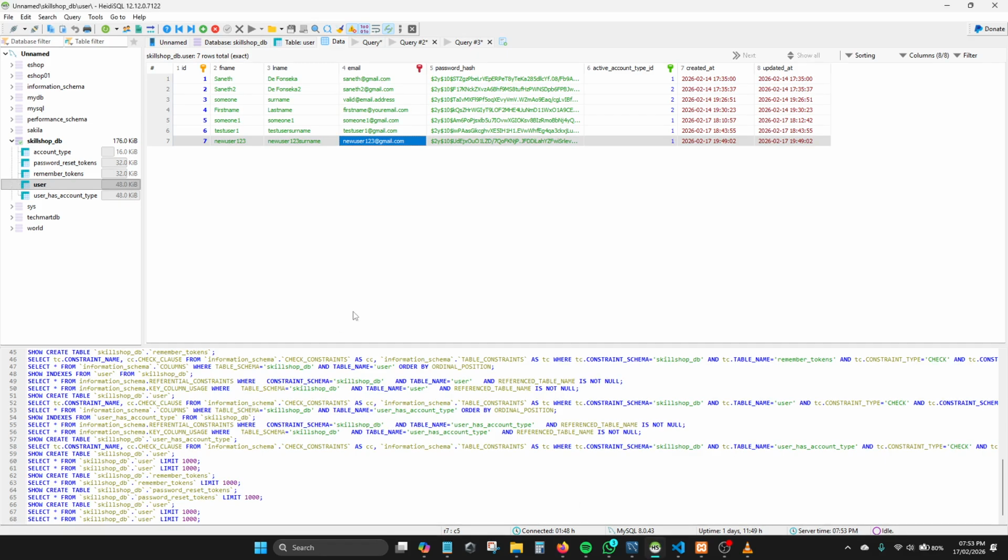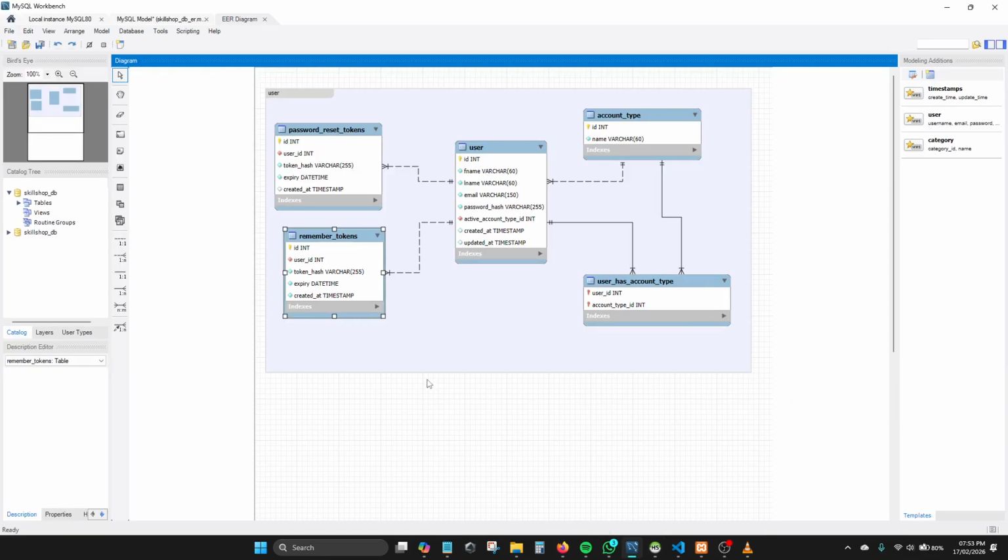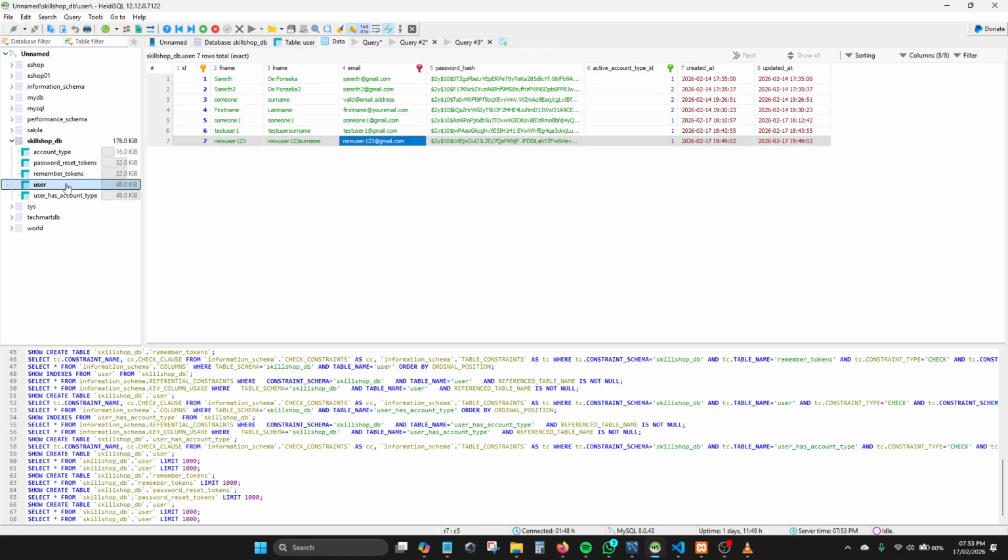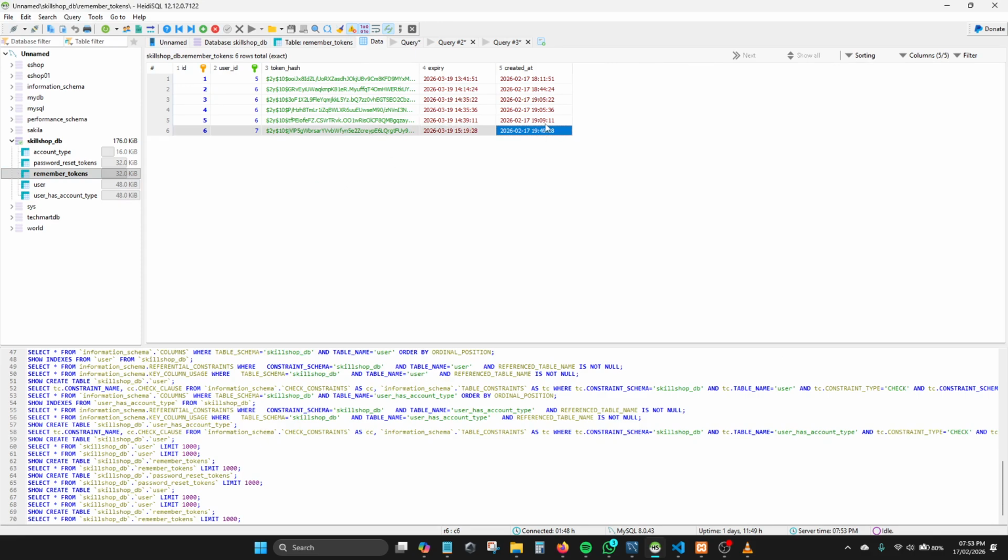So first of all, we'll go back to the database. So as you can see here, we created a new table called password reset tokens. What happens here is it's not anything to do with the password, it's just that this table resets the token. So as we spoke earlier, we save a token when remember me is clicked. Let's go back here, remember tokens. So in the previous video, we saved this token, right?